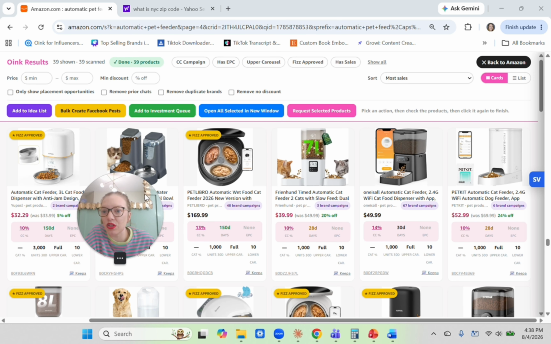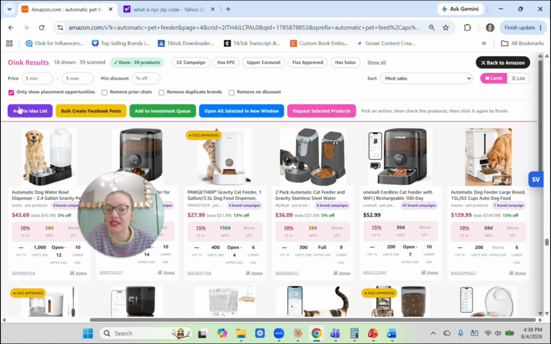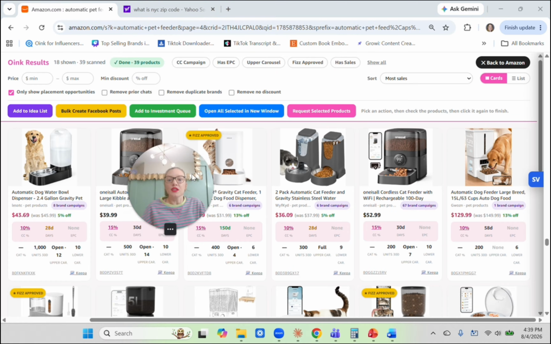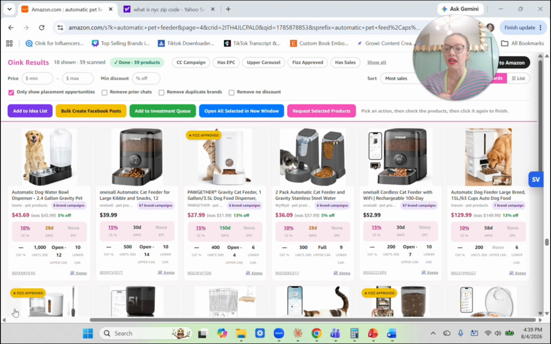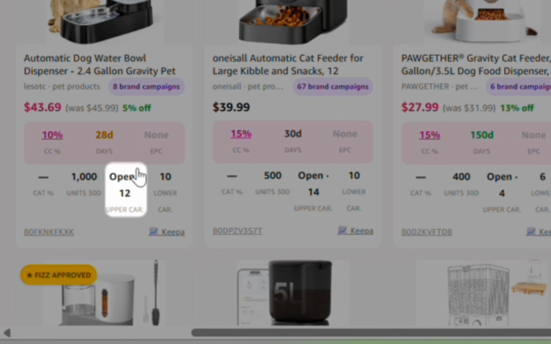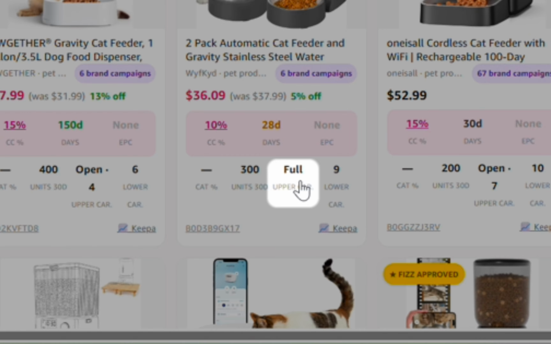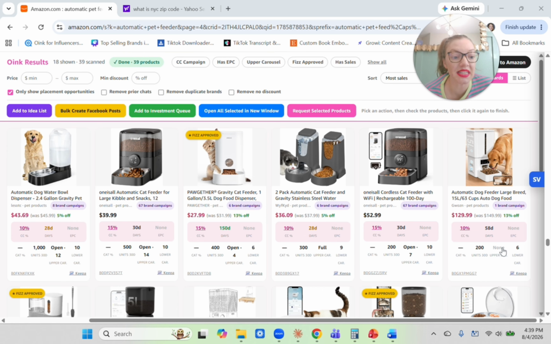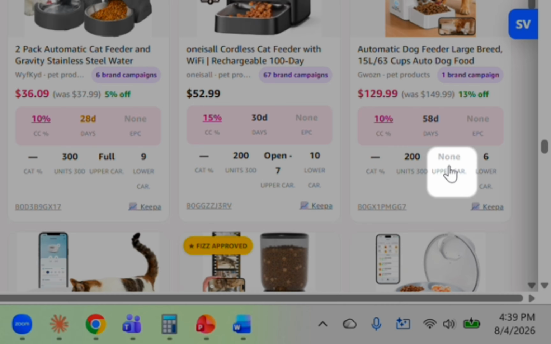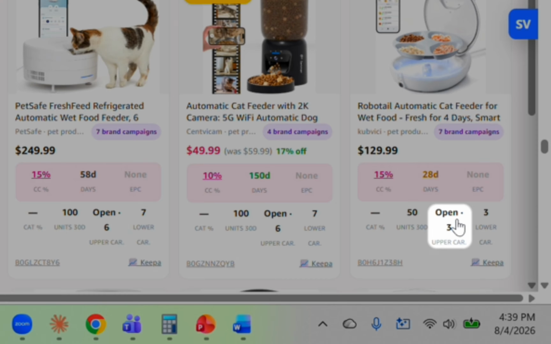So honestly, a lot of these say full. I'm gonna click up here, this only show placement opportunities. And that's really gonna take a lot out. So now we see these ones, they've got open slots on the carousel, okay? Open slots, open. Now that one says full. For some reason, sometimes they do still come up. Now, if you see none, that means this brand does not allow influencer videos in their upper carousel. But when I see these open 6, open 3, that is what I want to focus on.